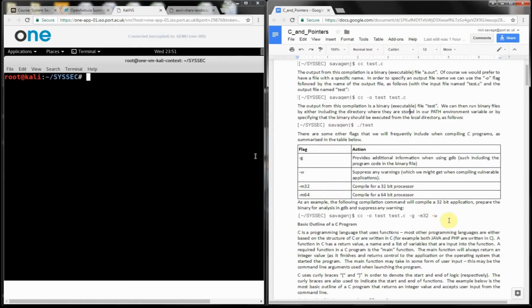And then down here you have an example of that. So I'm compiling, my input file is called test.c, my output file is going to be called test. I'm using the -g flag, the -w flag, and I'm compiling for a 32-bit architecture.